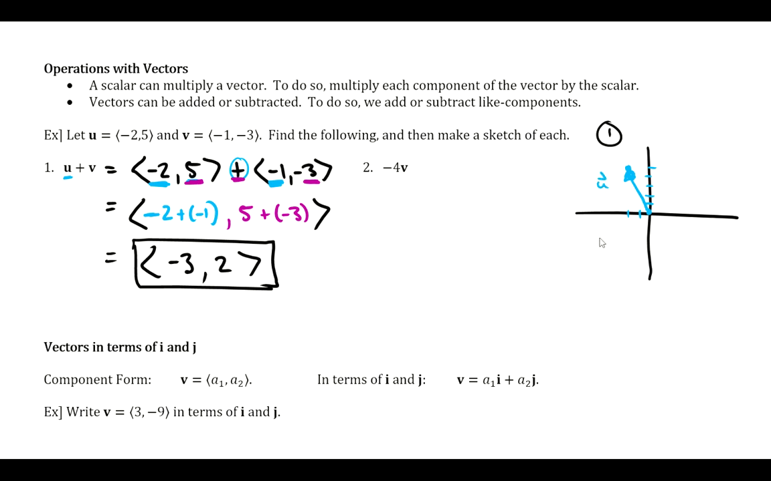Okay, so there's u. And then from where that one ended is where I'm going to sketch v. So that means I need to go left 1 and then down 3: 1, 2, 3 is about there, I think. Let me move that u, sorry, that's in the way. So there was our vector u in blue. Here was our vector v in purple. So this is called the head to tail method. It's just picking up where the first one left off.